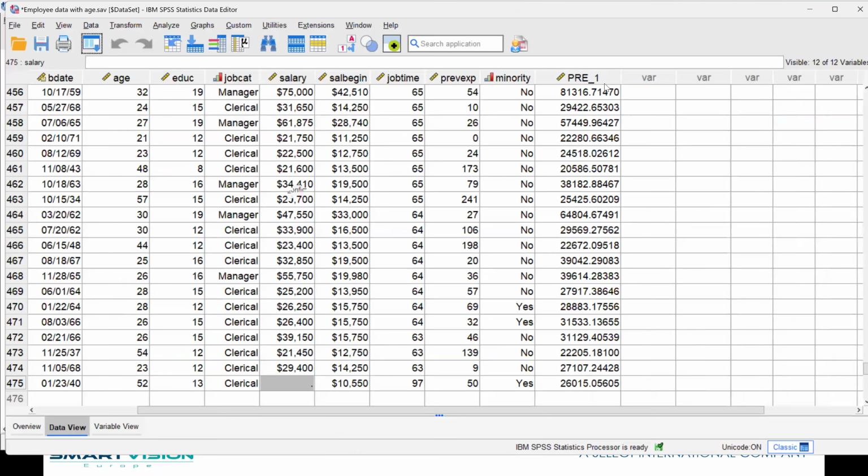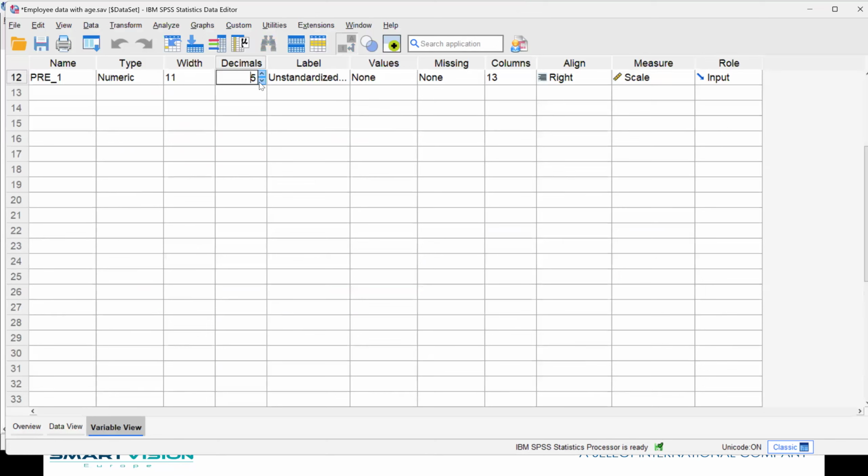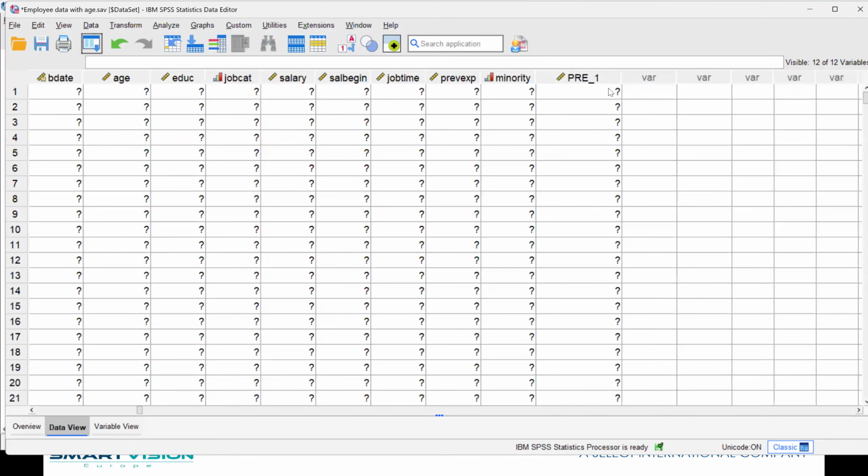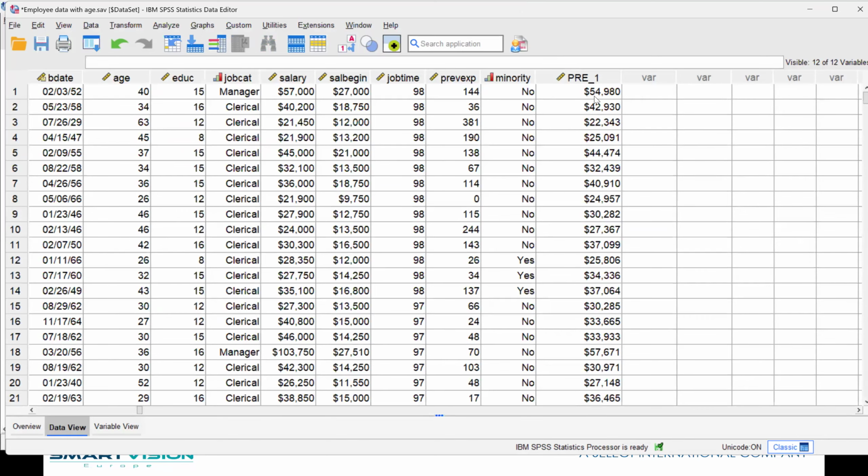If I double click on that, it shows me this big long number. That's actually salary. And I can clean it up a little bit here. Make it 0 decimal places. Let's change it to dollar, just to make it absolutely clear. That's the dollars. Look, that's the number of dollars it's predicting them to be.